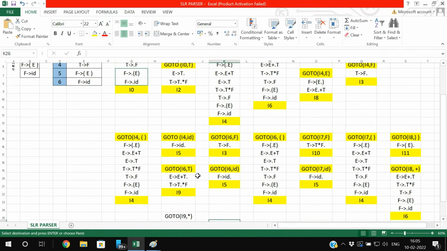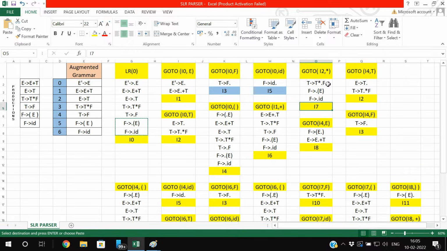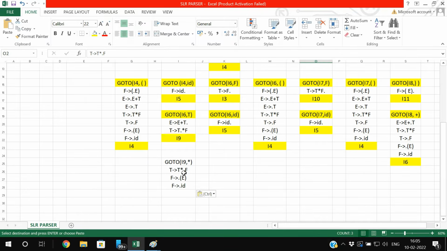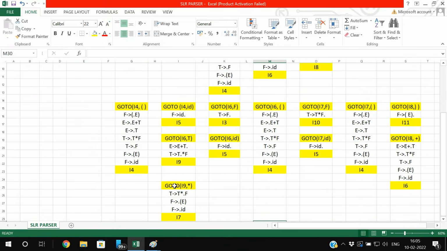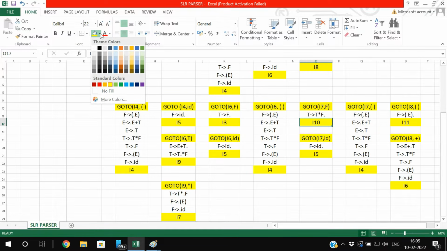Yes. So you can observe here I7, T star dot F and F productions. This is I7, right? So this is the state. Now I9 on star completed. Go with the I10. So I10 is a final item. Okay, I10 is a final item. So you need not process it.